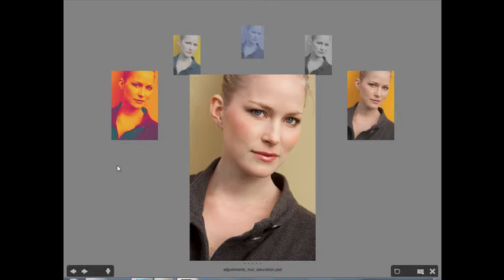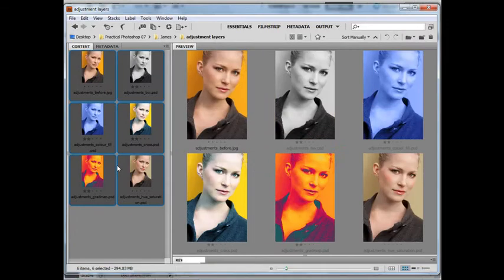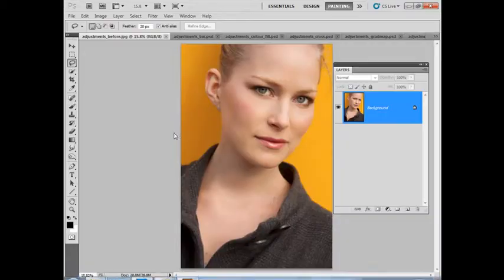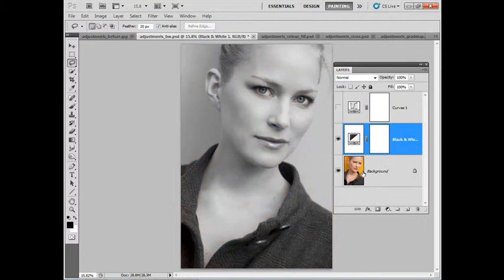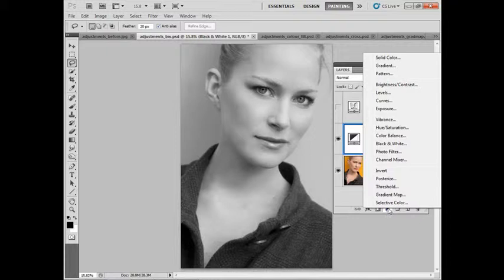Let's just escape out of carousel mode in Bridge there, which incidentally you can access by pressing Command or Control and B. And you can see I have my images open in Photoshop. So first of all, let's go to my black and white treatment here, and you can add an adjustment layer by clicking on the icon at the bottom of the layers panel here.